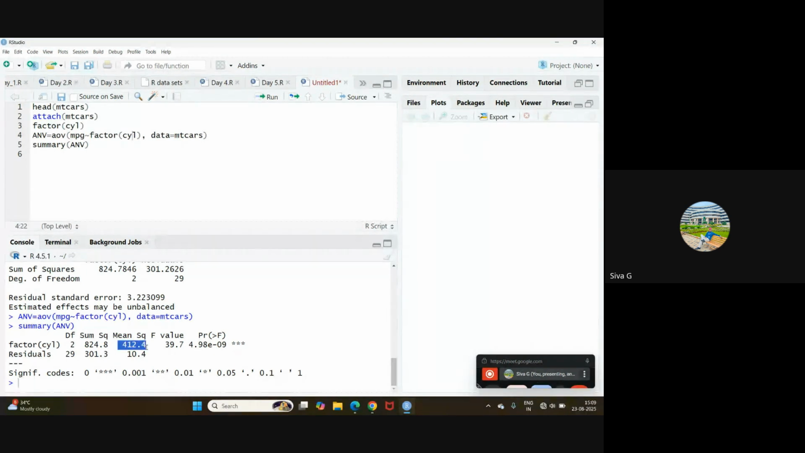The mean sum of square value we will get: sum of square value divided by degrees of freedom. Sum of square value divided by their corresponding degrees of freedom, we will get mean square. So if you want, you can verify. 824.8 divided by 2, you will get 412.4. 301.3 divided by 29, you will get 10.4.